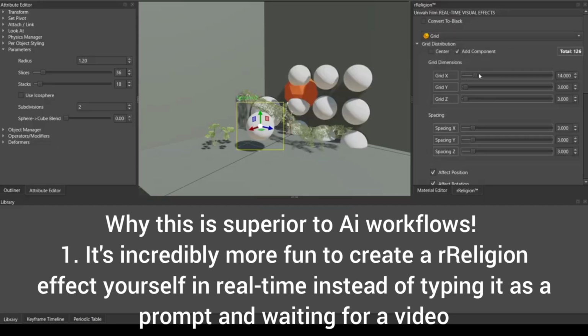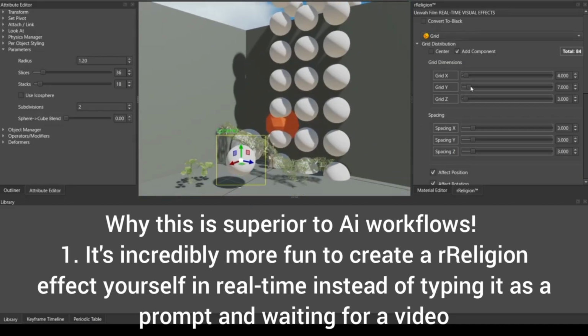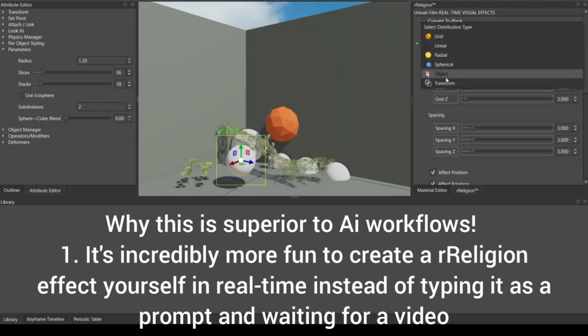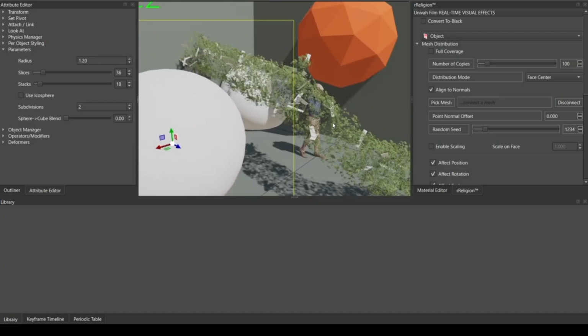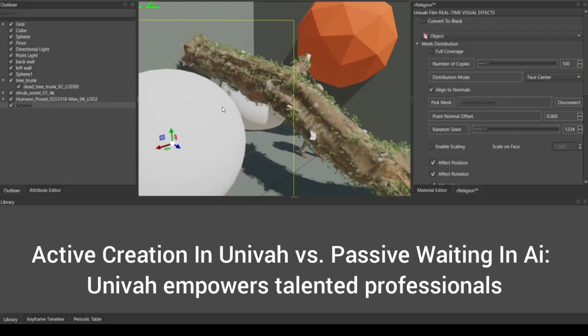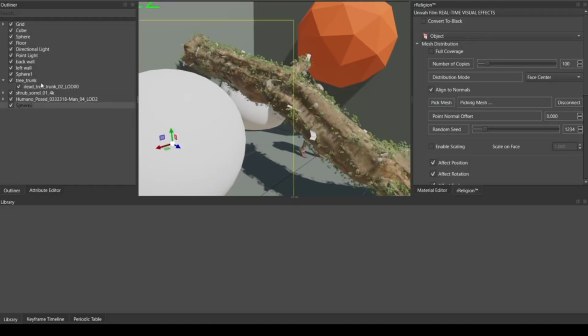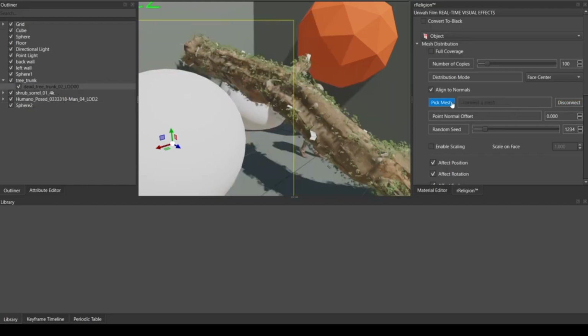So yeah, it's really cool. I'm just playing around with the sphere distribution just to show you some of the other cool effects that you can do. All right. And so now we are ready to distribute this sphere onto the tree trunk. So we click on the sphere, we click pick mesh. It's going to say picking mesh, and then just click on the tree trunk. And now it's going to show you in the UI that the sphere is connected to the tree trunk. Make sure you click on the sphere, click pick mesh, click the tree trunk, and there you go.